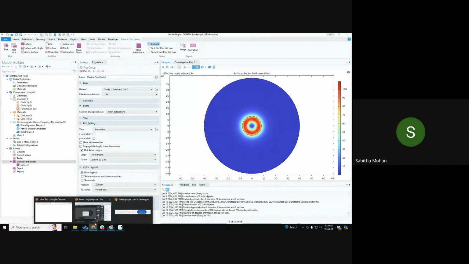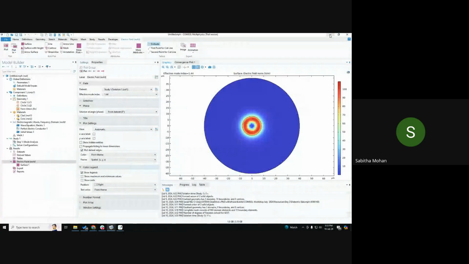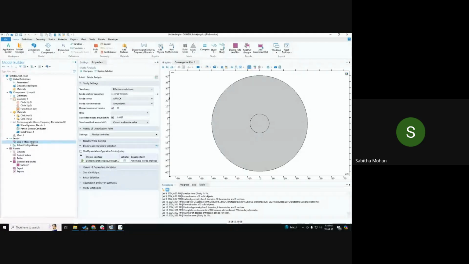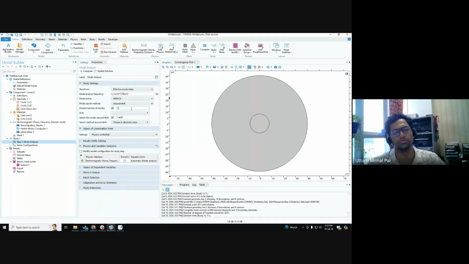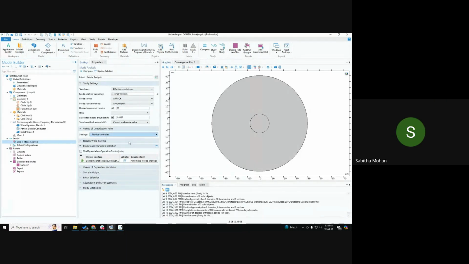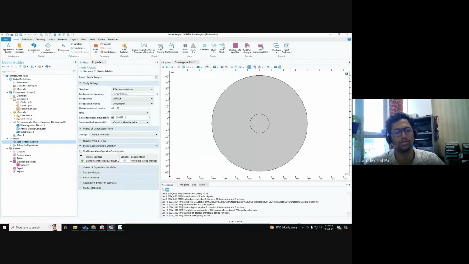We have to search for the mode around 1.4457, right? Yes. I'm using version 6 and it has some limits. You can use 10 modes. It should be good. I'm not able to give significant figures here. Up to 1.44 it is accepted, 1.44 only. Which version of COMSOL are you using? 6. But it should work.